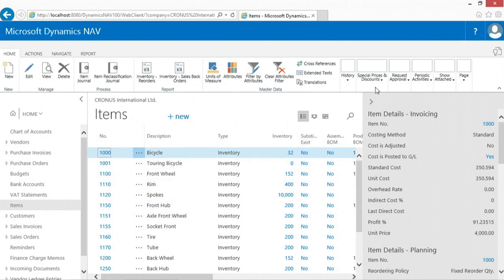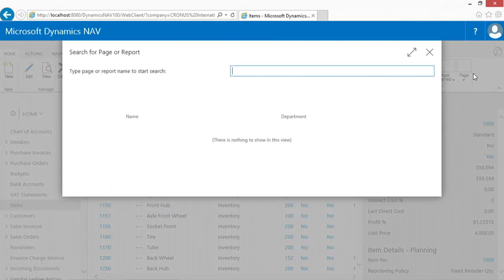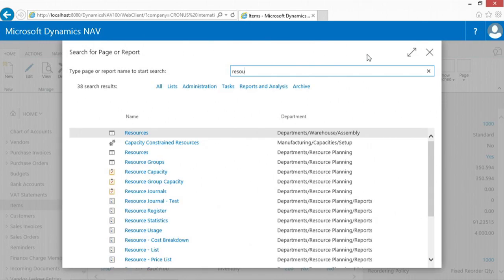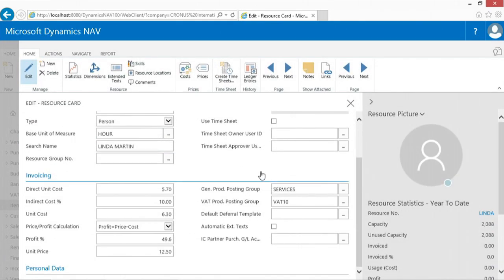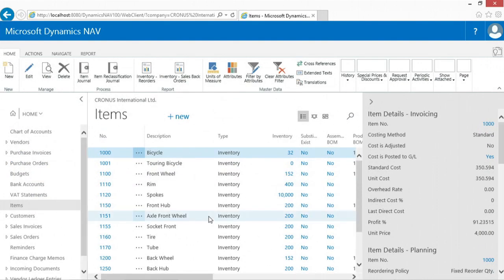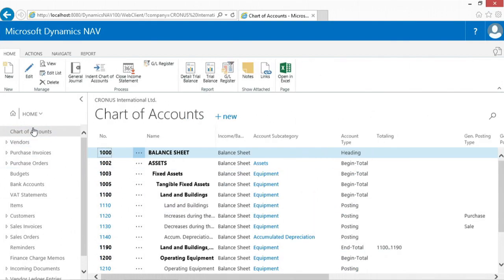Now, besides items, we also assign general product posting groups to resources. So if I go to resources, and if I take, for example, Linda as a resource, you also see here the general product posting group, because also a resource is a product. It's a service. We're selling resources, and the system will use the general product posting group to identify the sales GL account.